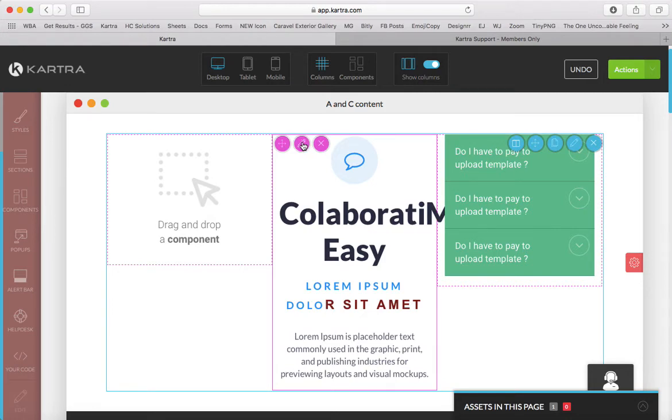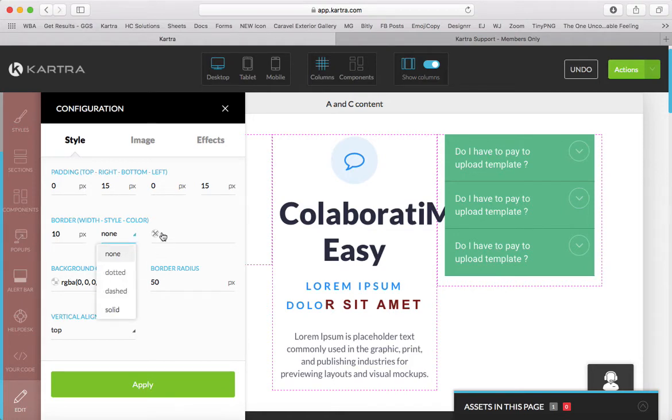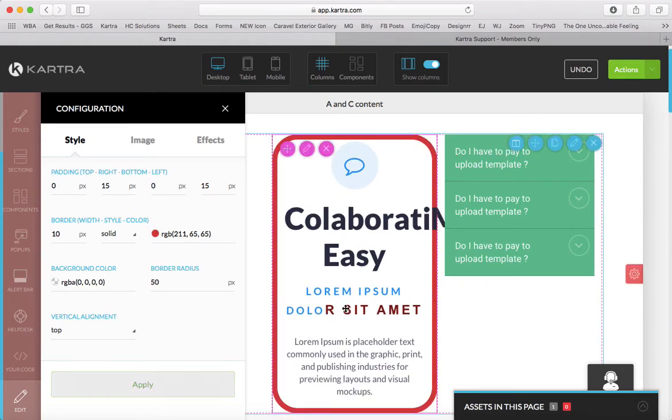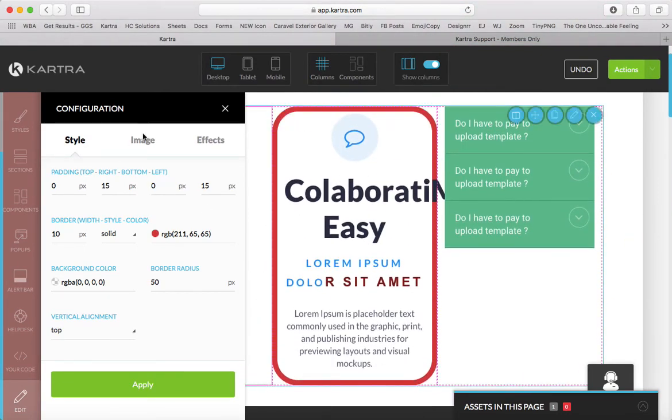And this is where we can edit information about the actual column. So we can change the padding, the border, the background color, the border radius. So this is actually something I use. Let's see. Do something like this around a section can make it look good. Maybe not this color, but you know, something around that. Or you could do it around an image, but this is how you would do it around text.